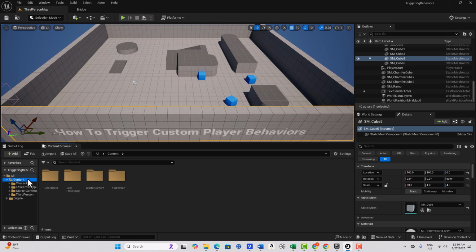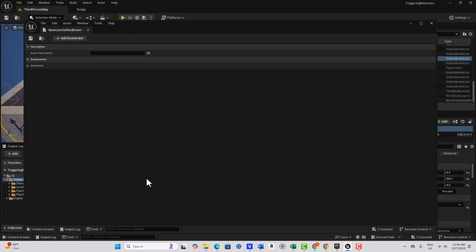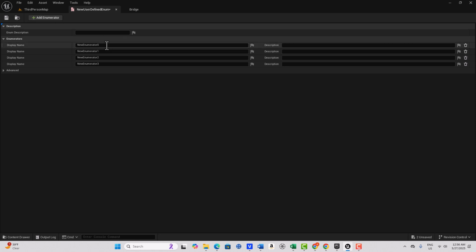So I'm just going to go to the content level right here, and let's create an enum. Now I'm just going to use existing behaviors in here because I don't want to go through the hassle of importing the custom behaviors, but just imagine that I've imported some custom behaviors. So we'll come into blueprints, go to enumeration, and double click into it, and I'll just leave it called new user defined enums, and we need 4 for this, so I'll just click it 4 times. The first one needs to be called default, and the next one is just going to be called idle. We'll have walk and run, and you can just imagine that these are any behaviors that you would want your player to have.